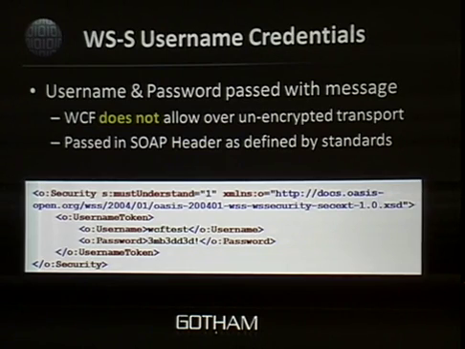So SOAP UI, for example, supports this. You just go to the WS security username option, and it's basically just a plain text username and password that gets sent in a header. So you can easily try and guess this or brute force it.